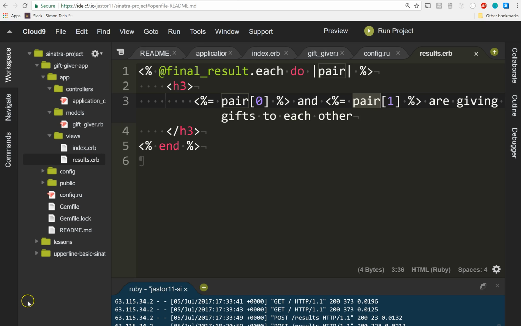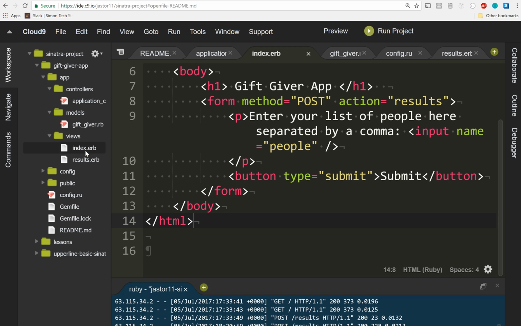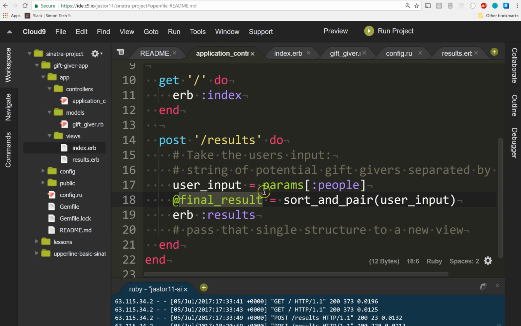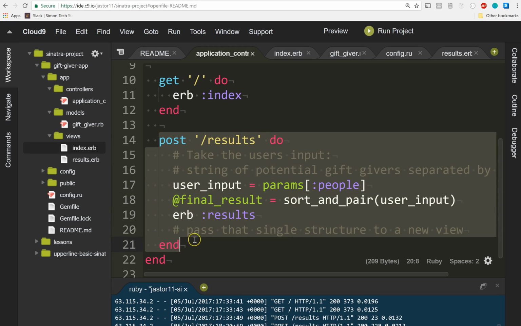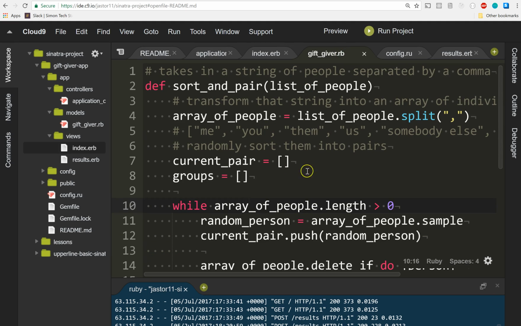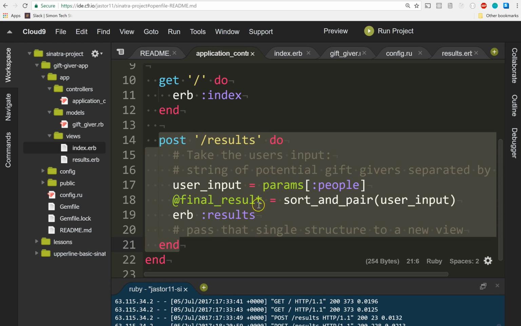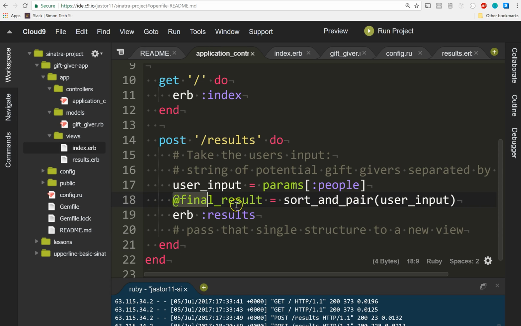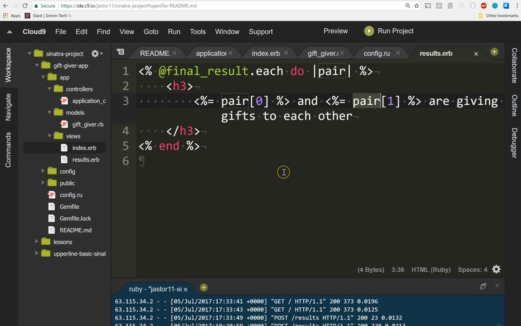Just to follow the flow of data, it goes from our index.erb, our view, to our application controller in the post results route, which is then passed to our model in the giftgiver.rb file, which is then passed back to our controller as a final result instance variable, which is then passed to a new view called results.erb, which then renders that data as an HTML template.